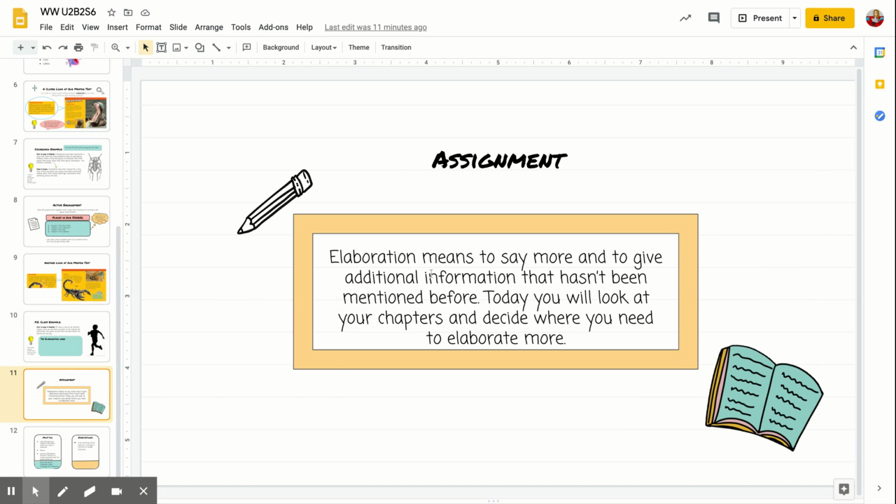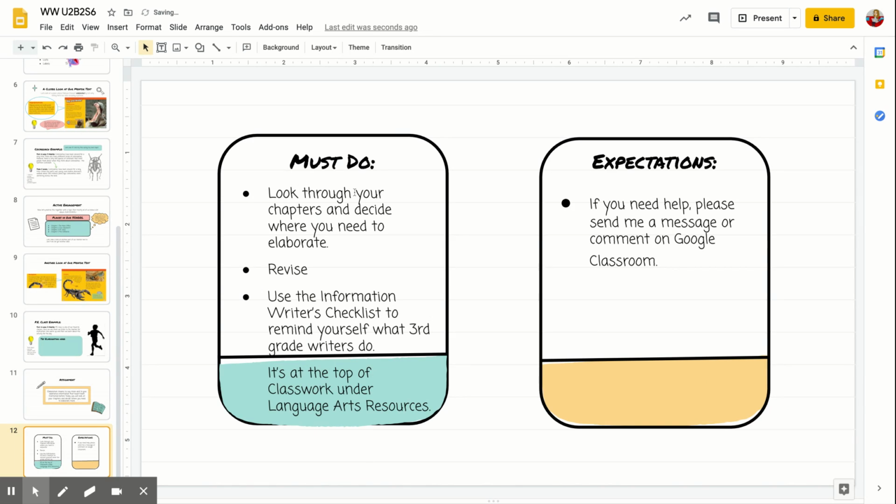But then elaboration means that you say more to give additional information that hasn't been mentioned before. Today, you're going to look at your chapters and decide where you need to elaborate a little bit more. So look through your chapters and decide where you need to elaborate and then revise. So elaborating is part of revising.